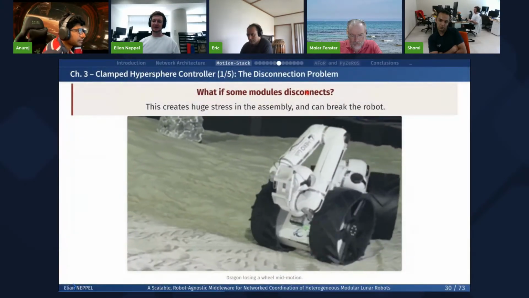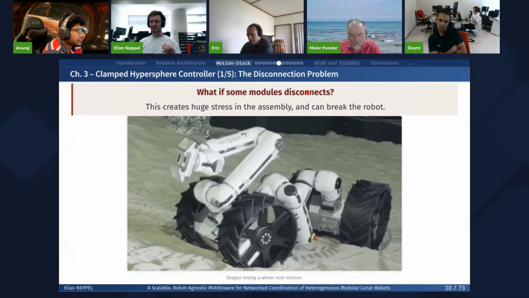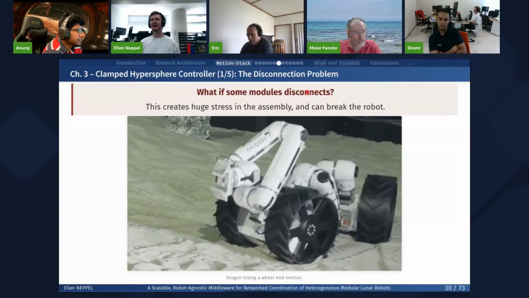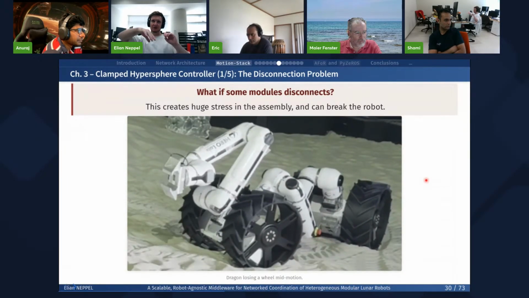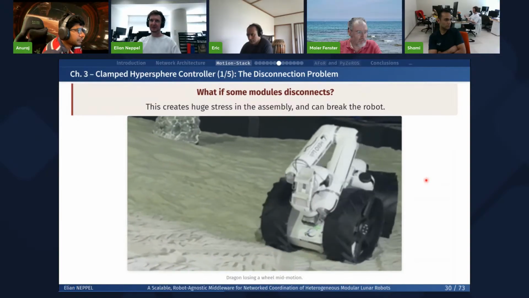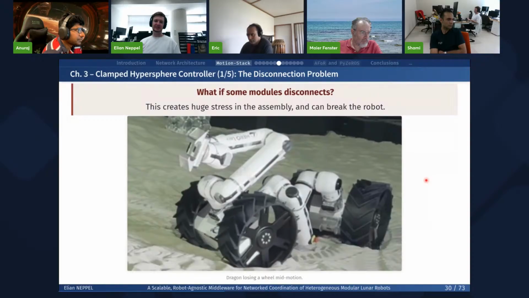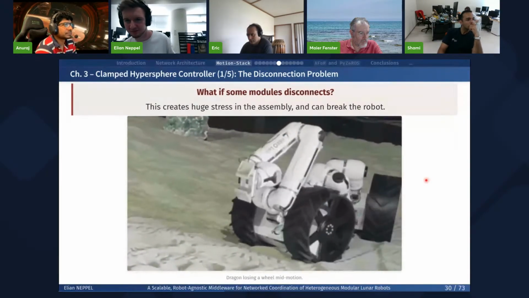And the main issue is now, what if one of the modules disconnects, or there is a problem or sand inside the motor? So the synchronization problem I told you about before. In this, we can clearly see the issue. Here, the back wheel of the Moonbot disconnects and stops rotating, but the front wheel just continues. And this can create huge torque inside of the assembly.